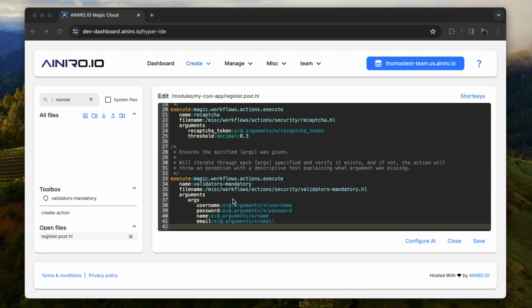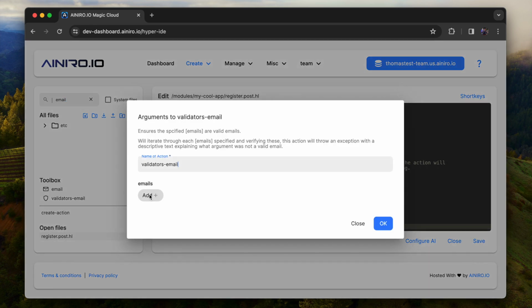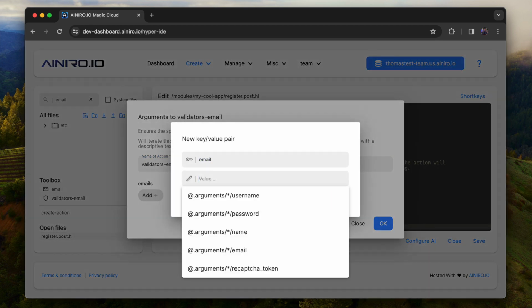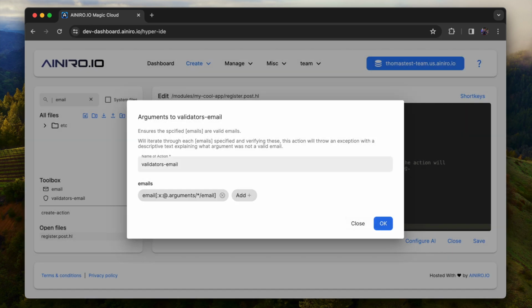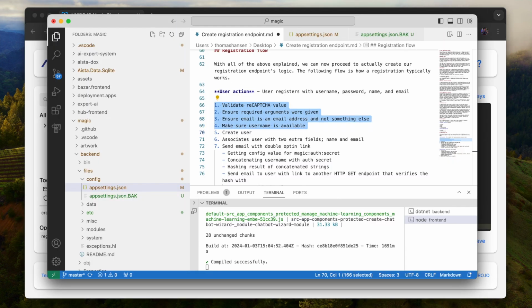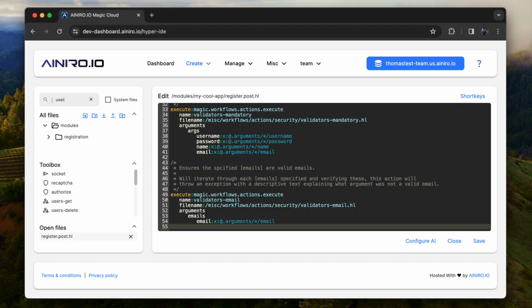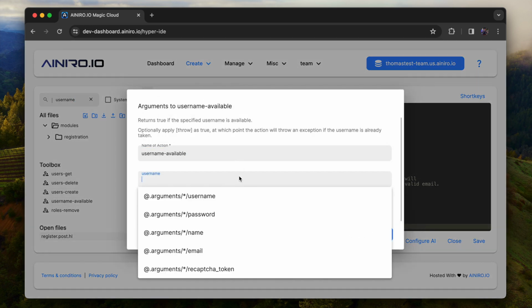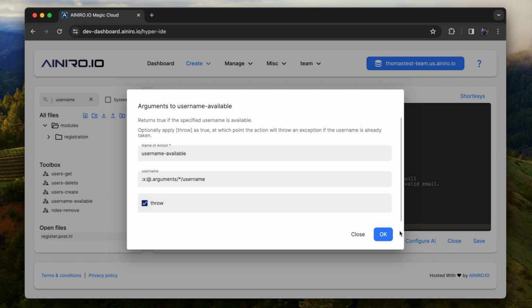And then what's next? Ensure email. Find email validator. Add email. Done. We're now validating that the email actually is a valid email address. Make sure username is available. Username available. Throw an exception if it's not.